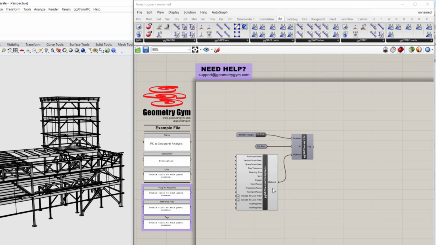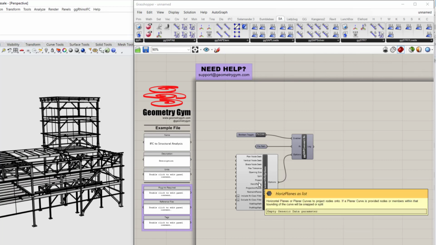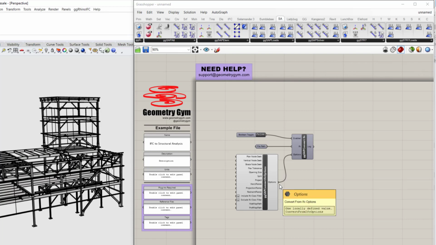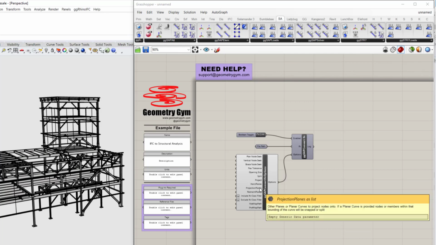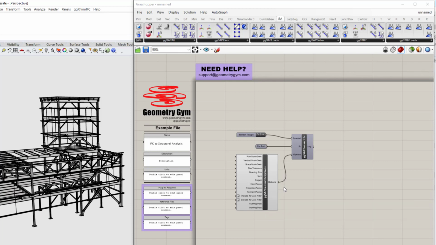Horizontal planes are XY planes which you want to snap nodes to. If stories are present in the model, inputted planes will be added to these planes. Projection planes typically represent vertical planes to snap the structure to, and restraint planes provide the user the option to automatically set restraints to model nodes within the provided vertical node seek.